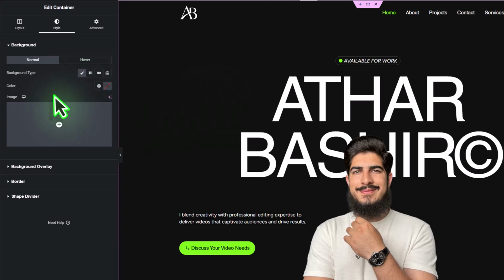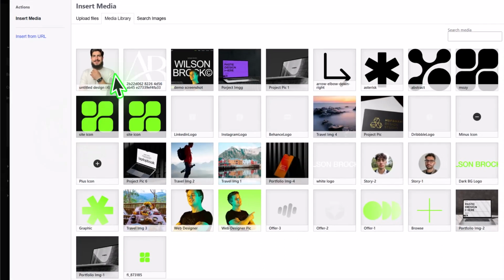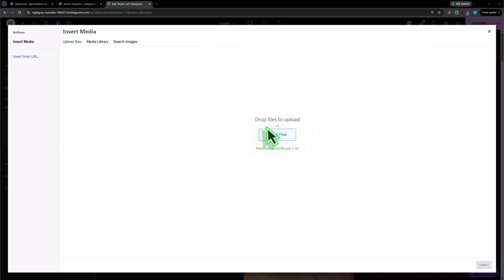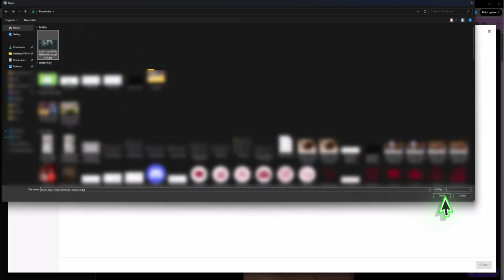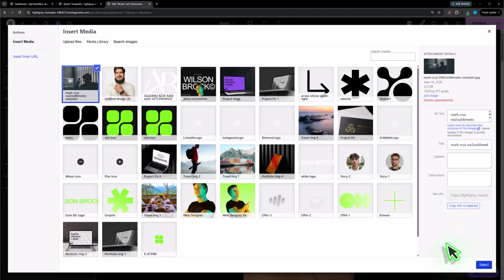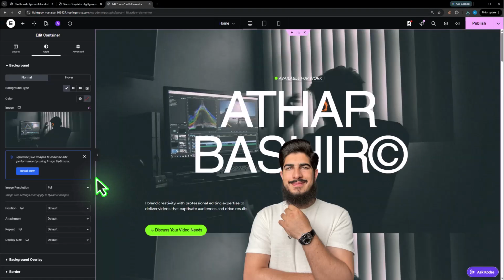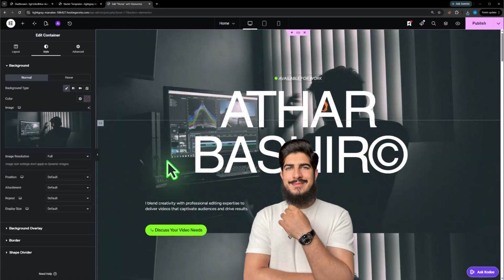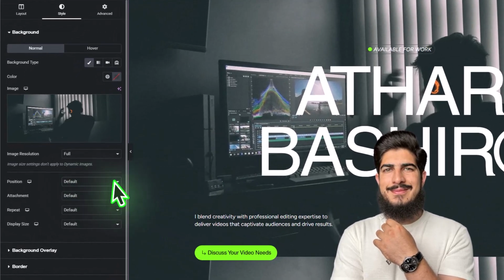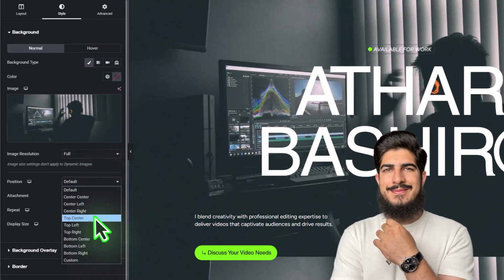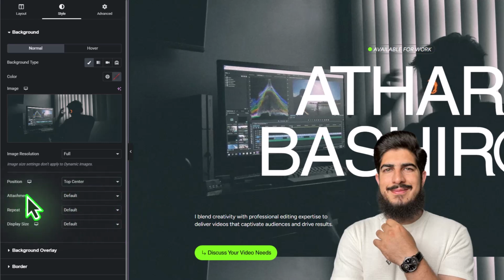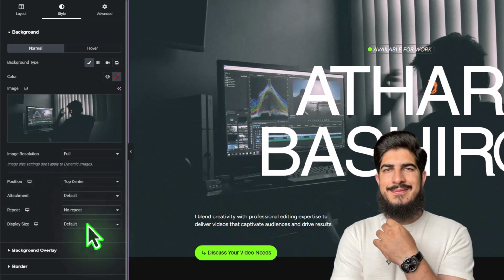If you want to add an image, just click on choose image from here. Click on upload image, select the image from your computer and then click on open. Now select the image from here. And as you can see, our image is now added. To change the settings, at first we will add the position. For the position, I will select top center. Then for the attachment, we will set it to default. For the repeat, we will select no repeat from here. And for the display size, we will set it to cover.